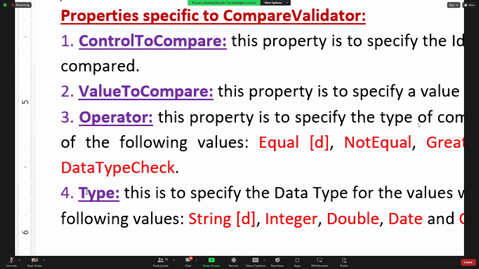Control being validated: confirm password. Which control do you validate here? Password with confirm password, or confirm password with the password? Your control to validate is confirm password now. Control to compare: password. Clear? Next.